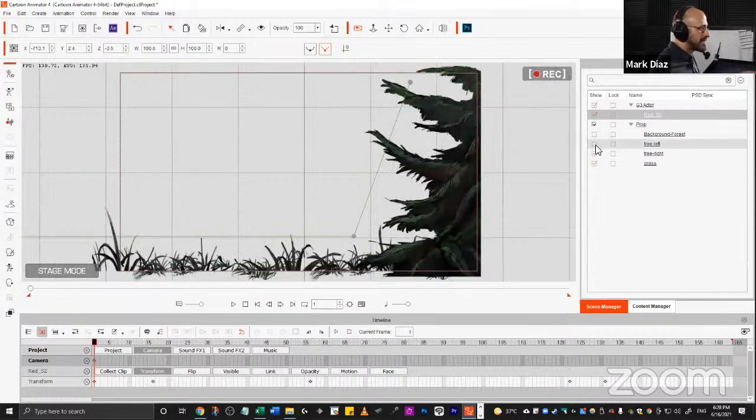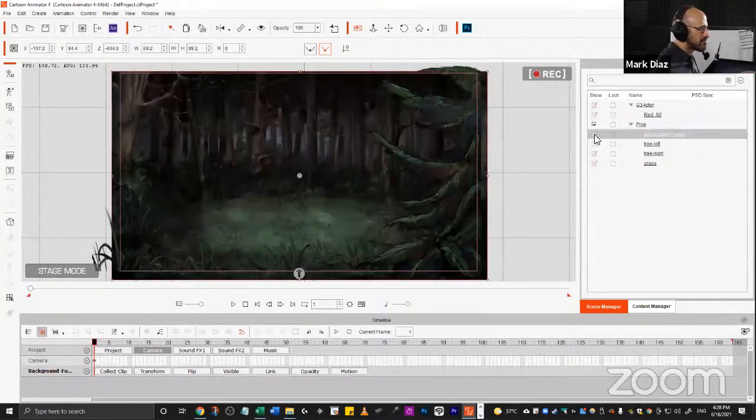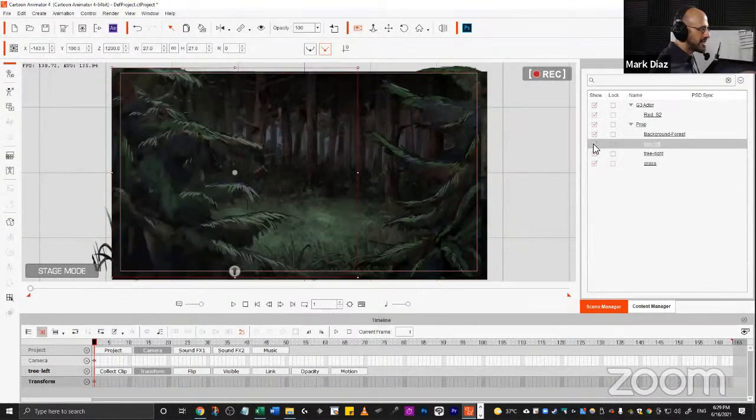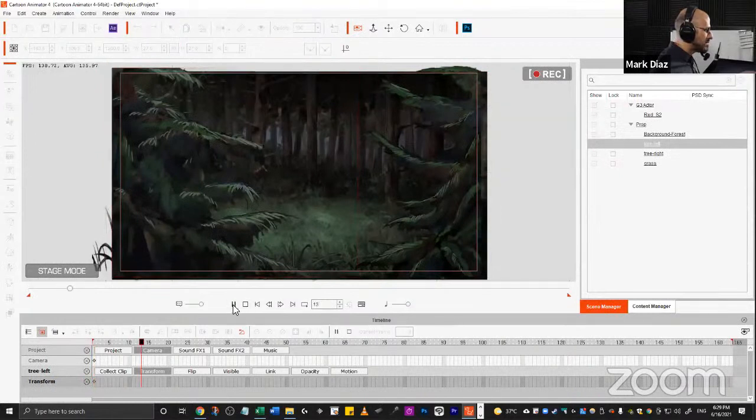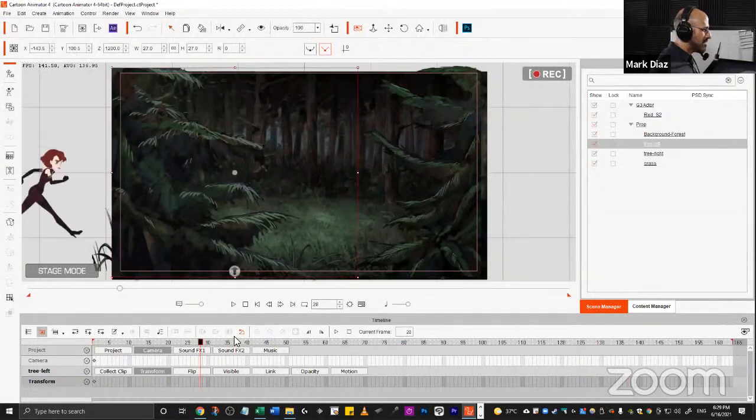Now I'm going to bring these two again, background forest on the scene manager on the right here, it's the scene manager, and then I click here. Then let's play the animation. She enters and then she flies away. Very nice. Now let's set up the camera movement.